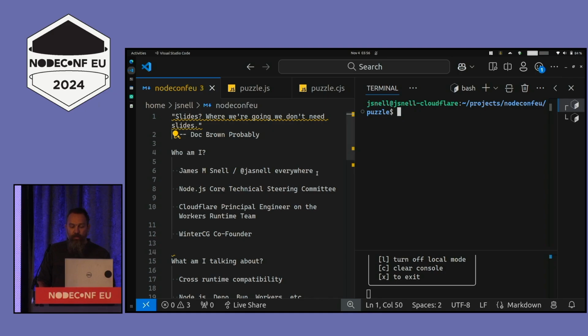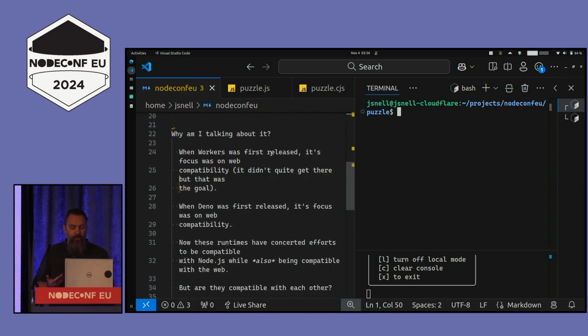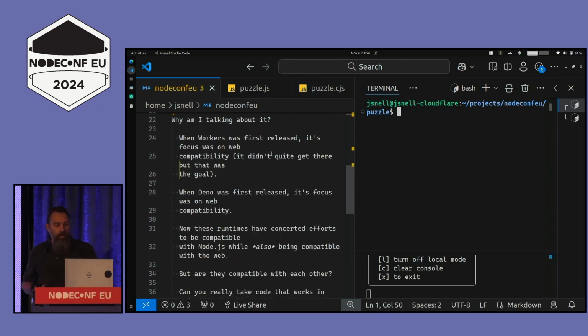So, I really wanted to come and talk informally a little bit about the kinds of things that we need to think about when we are talking about compatibility. When Workers was first released, it said, hey, we want to be web compatible. Unfortunately, most of the APIs that they implemented were not actually web compatible. They were close, they looked like it, but they weren't actually there. Like our fetch implementation, our streams implementation, none of it was actually compatible with the specs.